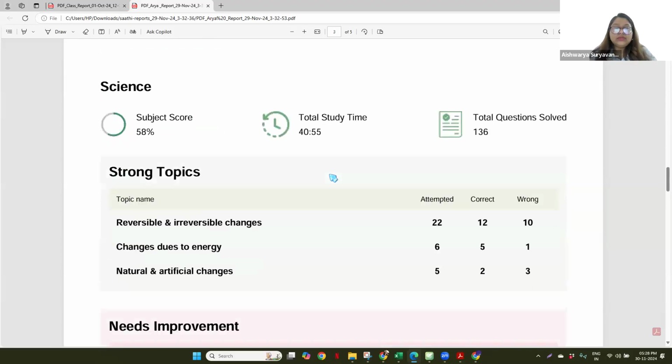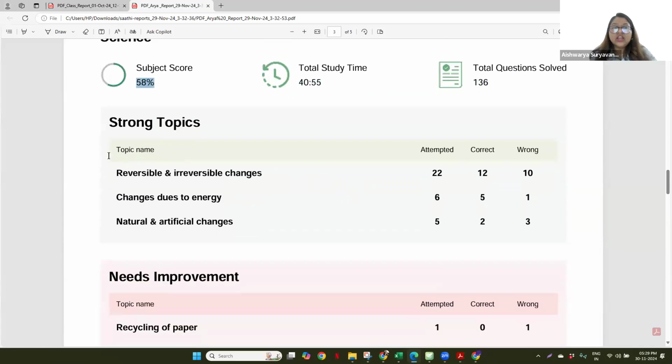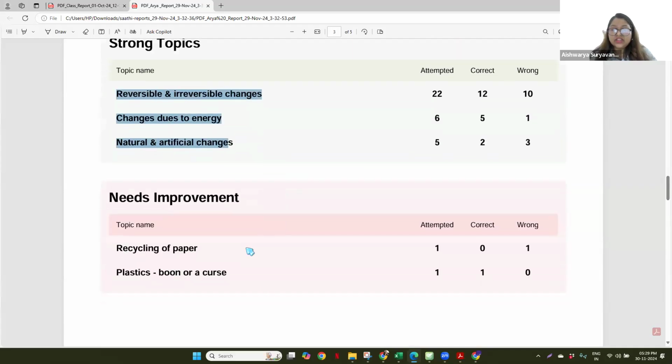Then you'll also be able to see, this is science, right? How many questions were solved in science? How much study time the student has taken? What is the average? What are the strong topics of that student and what are the weak topics? So this is again giving me more information on what topics I need to focus on. Recycling of paper, plastic, this is the topic.